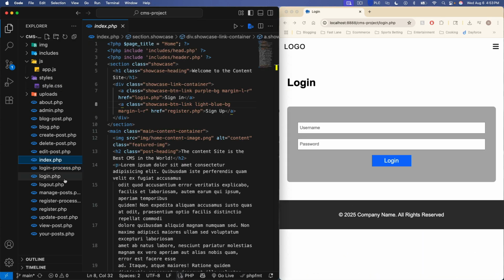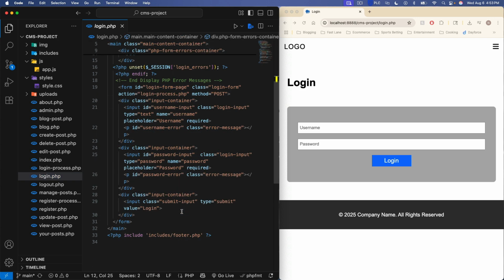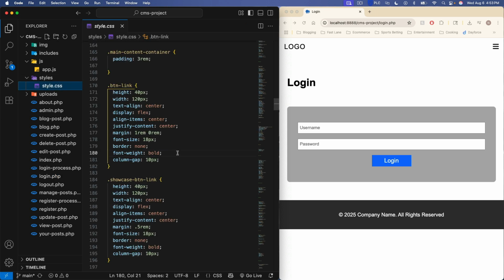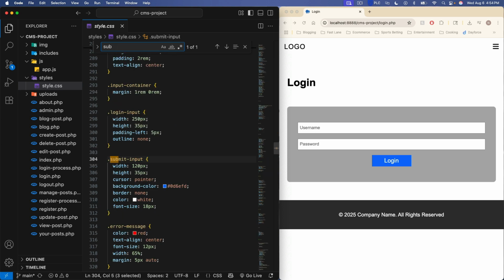Let's go to login.php and see what that button is. So this has a class of submit input. So let's see if we can find that in our CSS. So I'm going to do a Command F and look for submit input. There it is. So let's say I wanted to change the background color of my submit input to purple and save. And then I go and refresh the page.